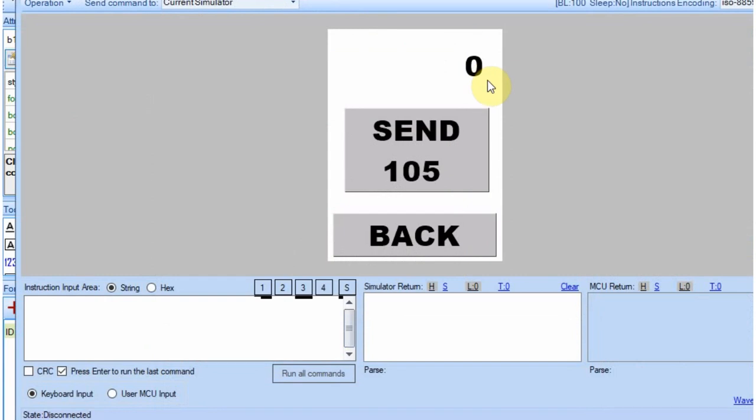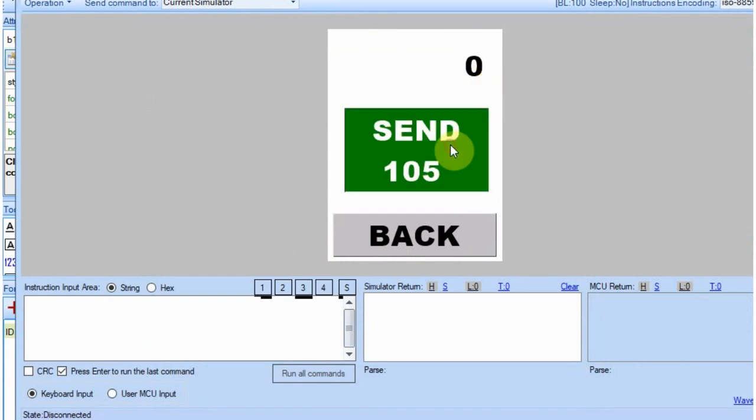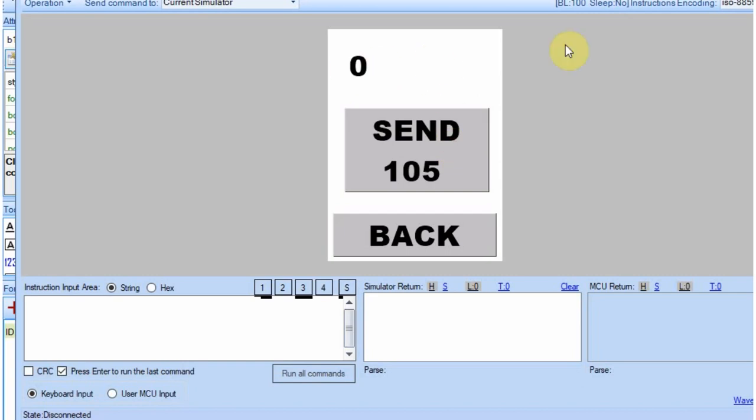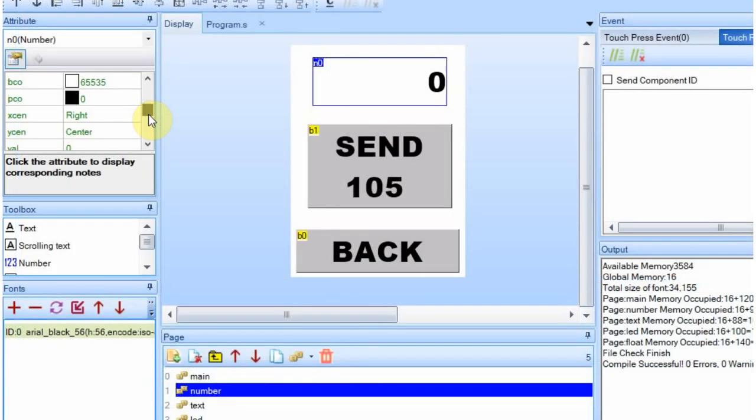And you can see it's over here on the right because that's where we set it in the editor. And when I click it, it moves over to the left. And I'm going to go ahead and set this back to the center.